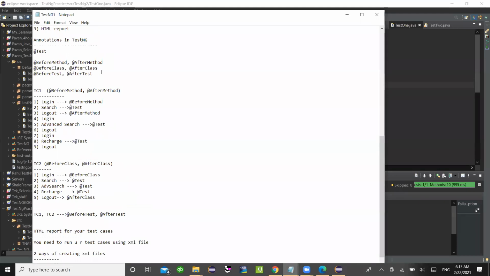Okay, here we have test annotation. So again, before test and after method, before method and after method, they will be executing before and after each method. Before class, after class, they will be executing after all the methods in a test case and before all the methods in a test case once. After test, before test, you have to have at least more than one class to understand it. They will be executing before any number of class and after any number of classes that you decide.